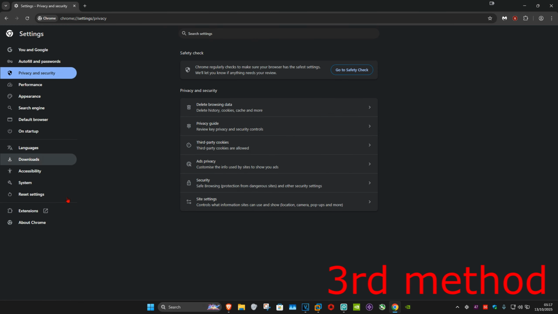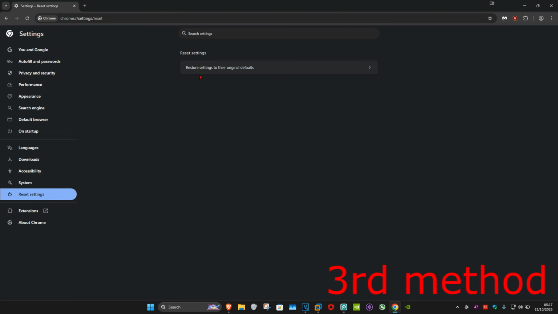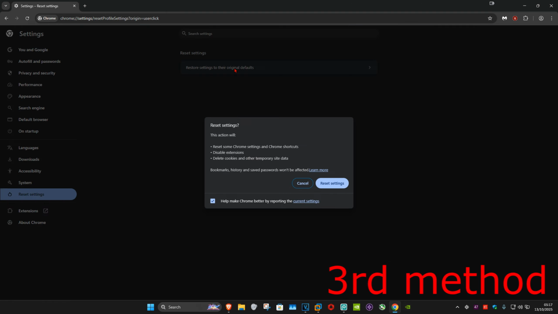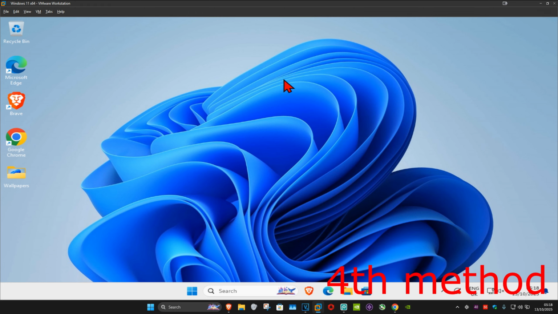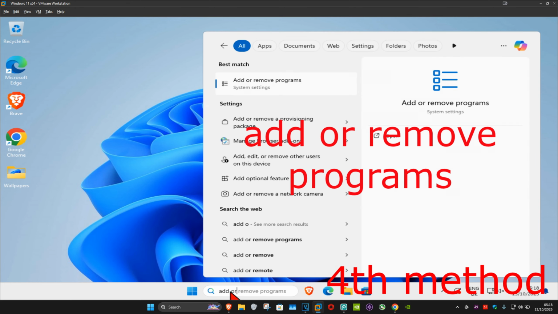For the next method, on the left hand side, you want to select Reset Settings and then click on Restore Settings to their original defaults. You can untick this box and then click on Reset Settings. See if that works.